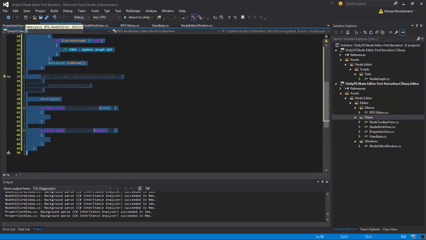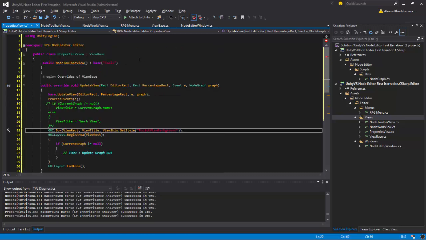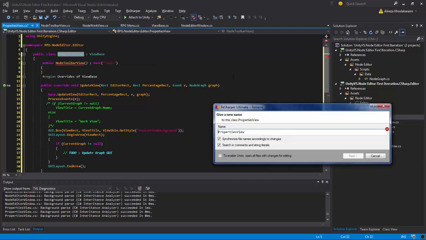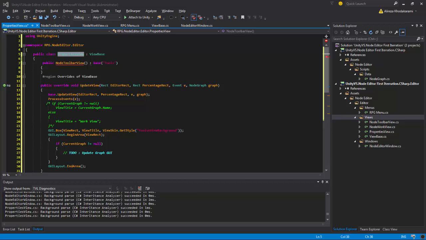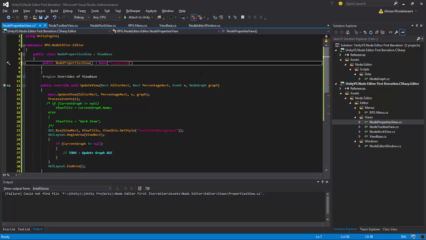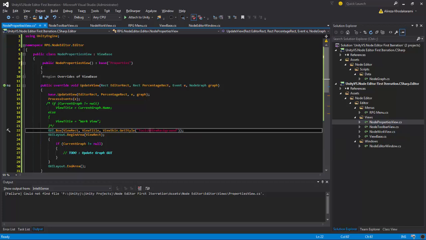I'm a big fan of using copy paste. So obviously things are wrong there. So properties, and I think I need to add node in front. Node properties view. Thank you. And it will show properties. And this is, oh, look at that. Tools, KView background, properties.